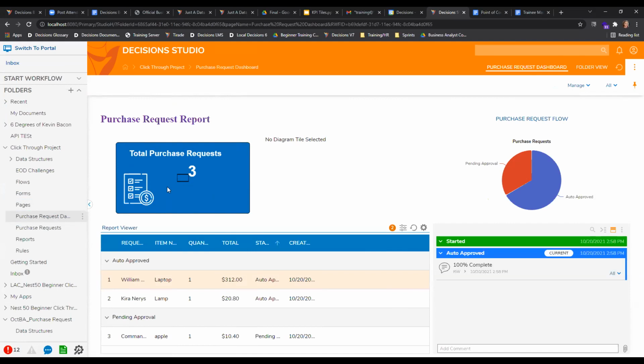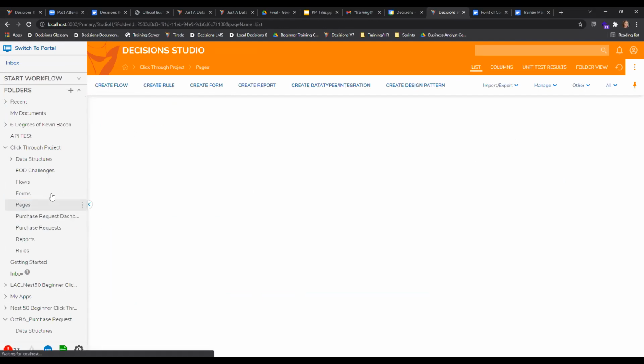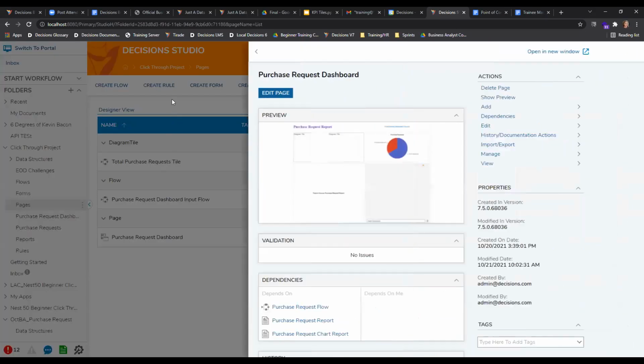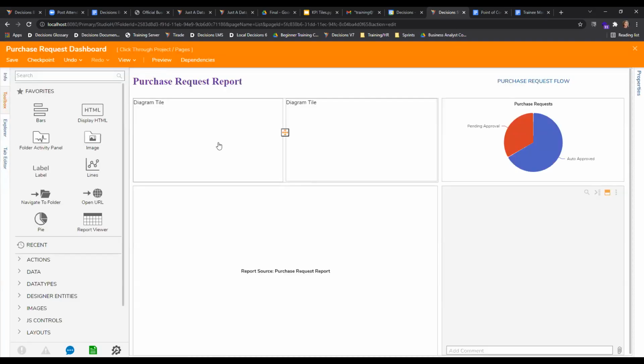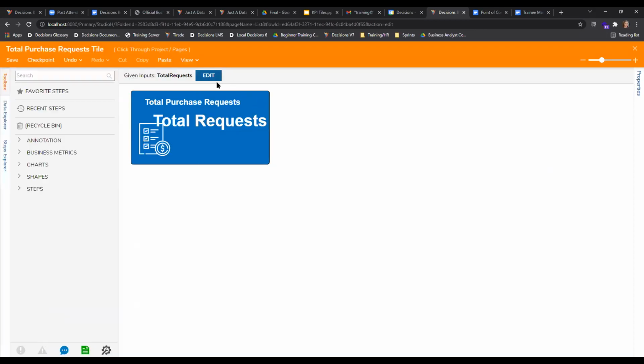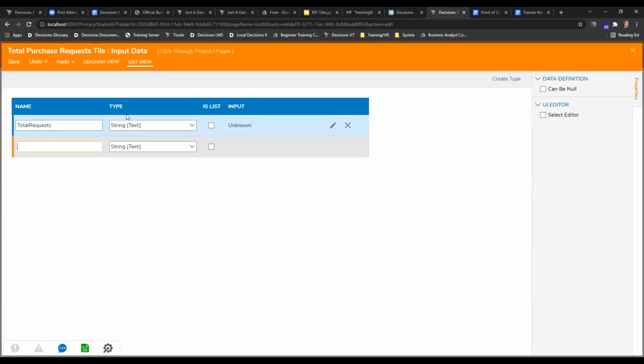Yeah, so where to set the type to string? In the page for the given inputs, or in the diagram tile flow, we set the type as string.